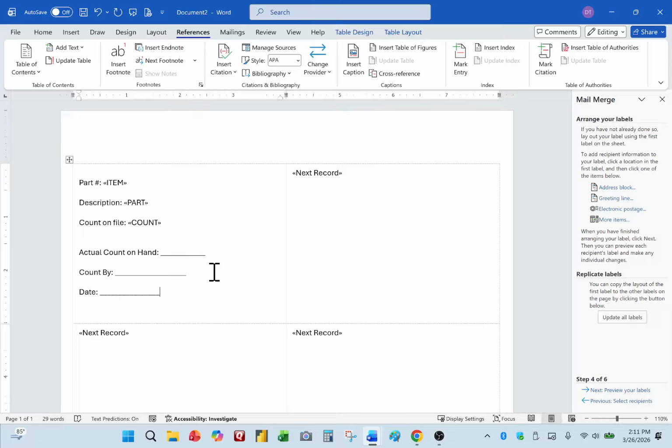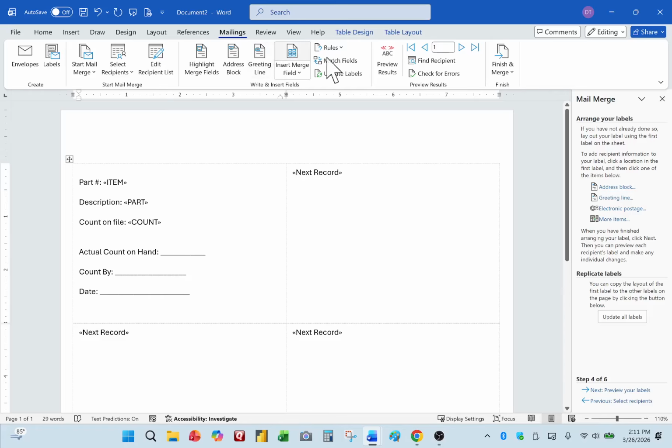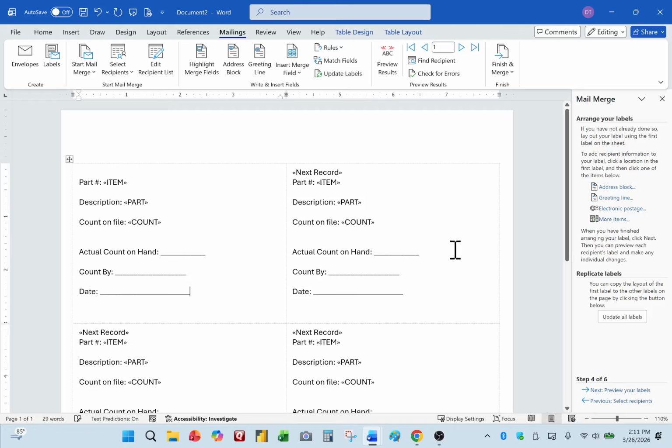So I made my own little form basically, and I only worked on that one. Now I need to update all the others. You've got update labels here, or under the mailing ribbon, you've got update labels there. Either one, they're the same thing. So I updated them, and I went, I kind of like that.